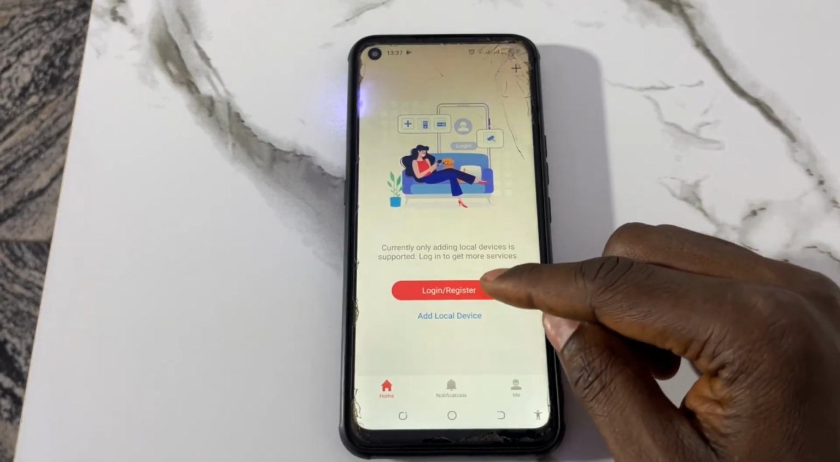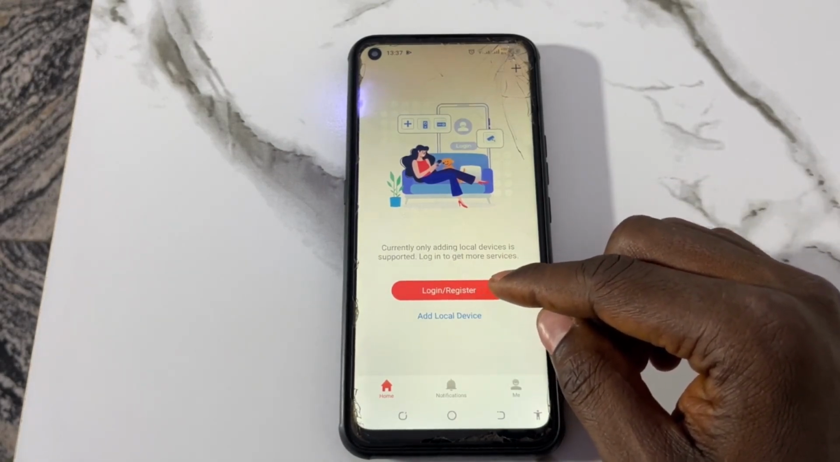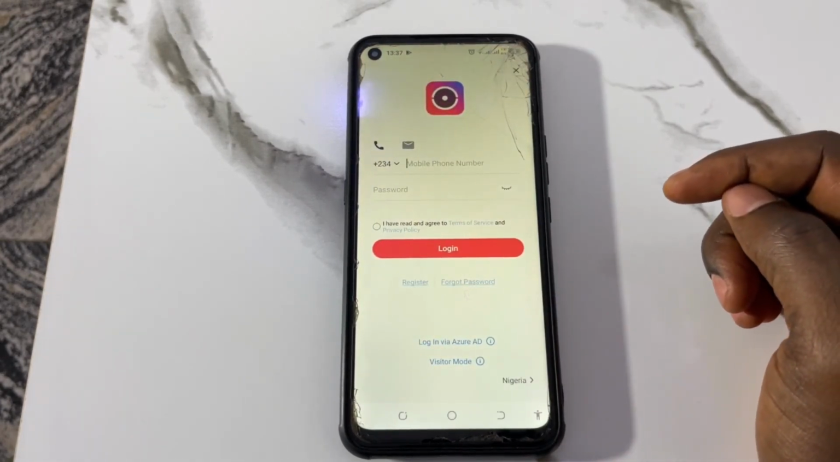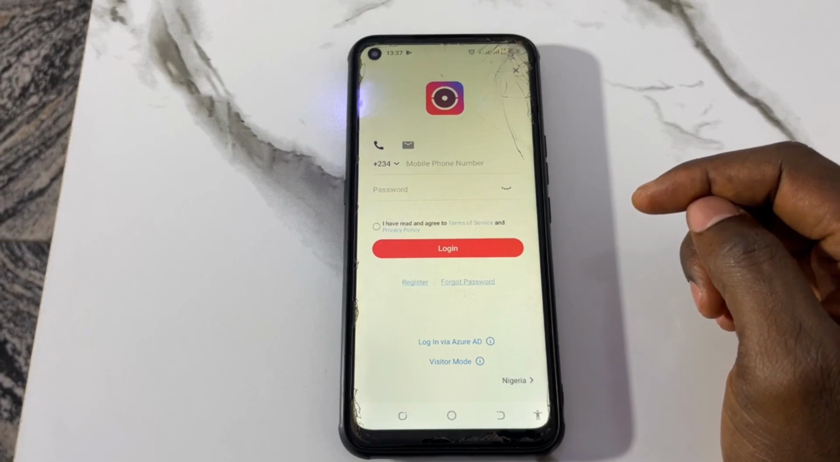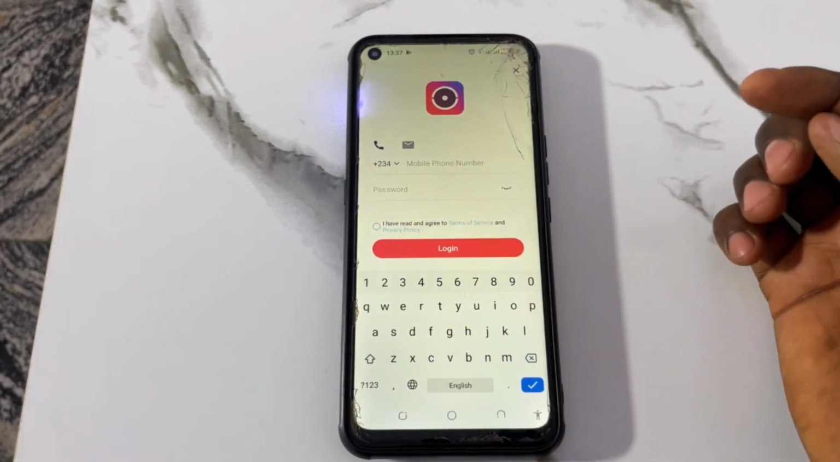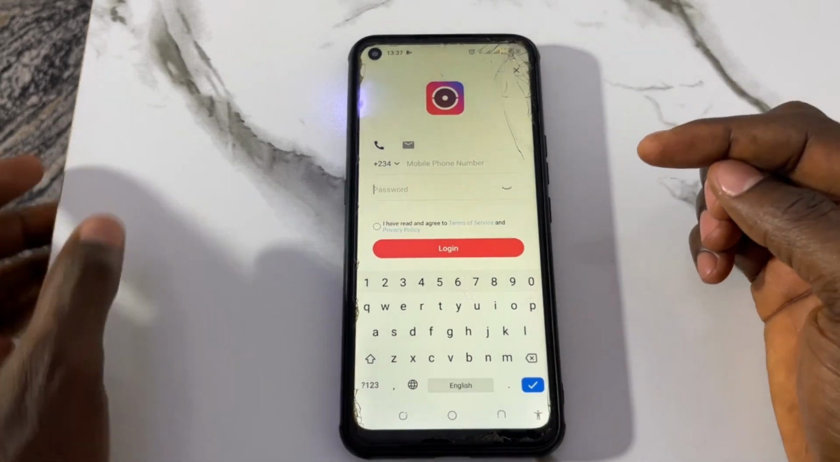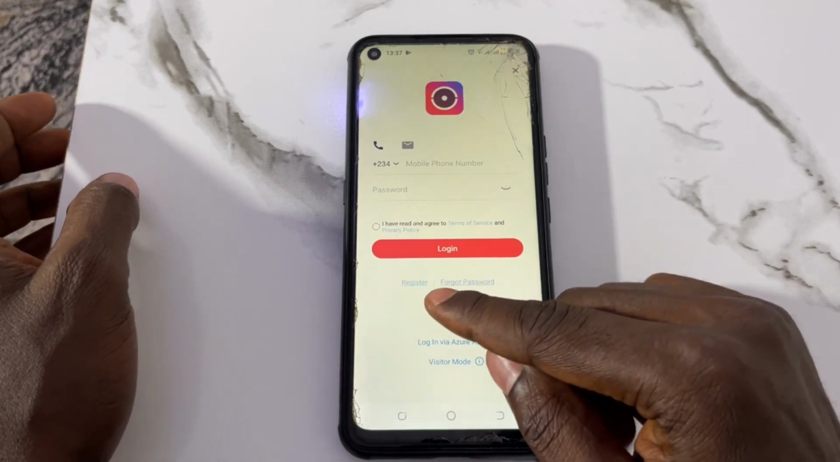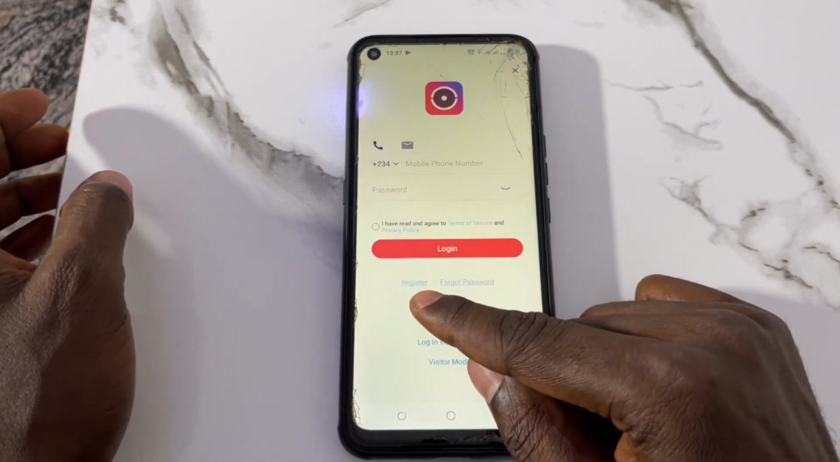So you can see right here login slash register. Tap on it. On this page, those that have an account with them can come here and put their email or phone number and password and log in. But you, as a first user that wants to create an account for the first time, come down here and you can see register. Tap on it.